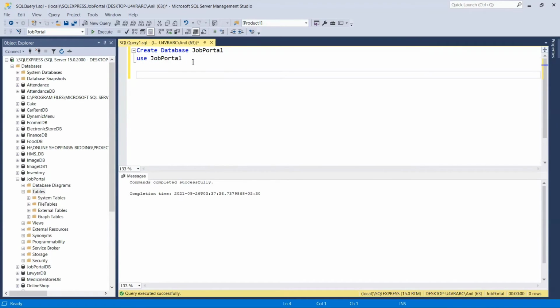Now we have to create a table for storing the records of contacts, the user who is going to contact the website owner about job related queries, anything. For that we are going to create a table here. Let's write a query for that. Create table, then the table name, that is contact. We'll give the table name as contact.